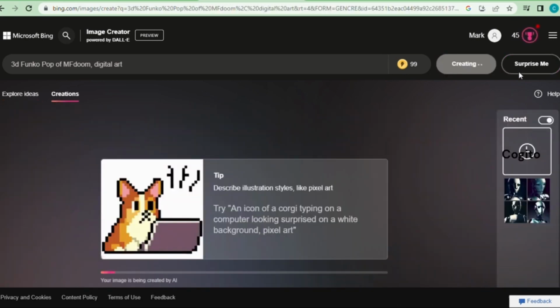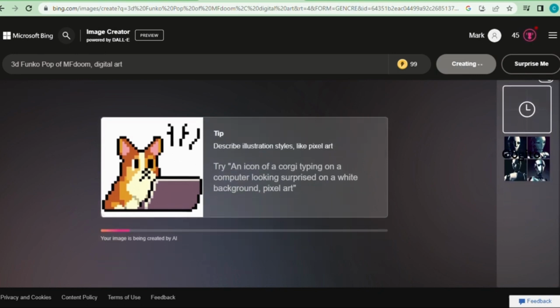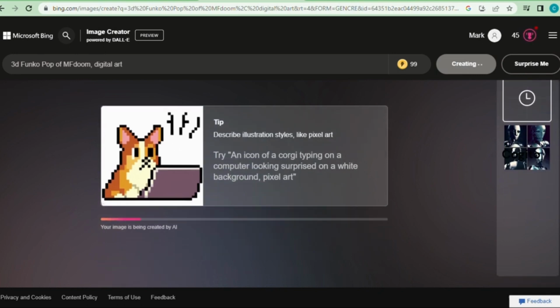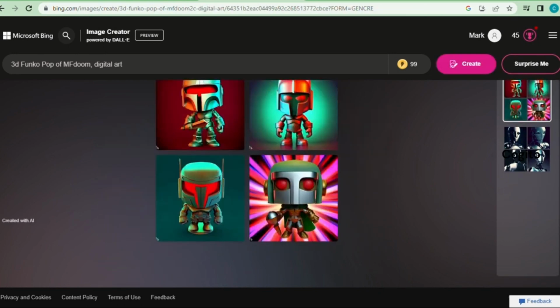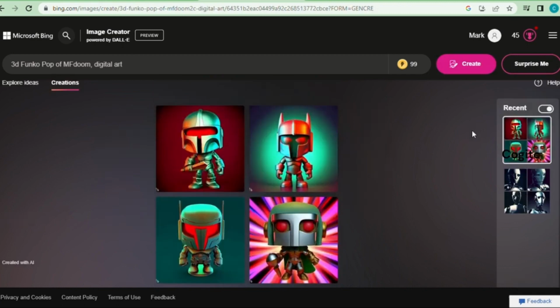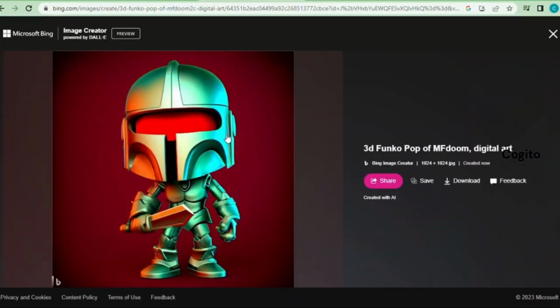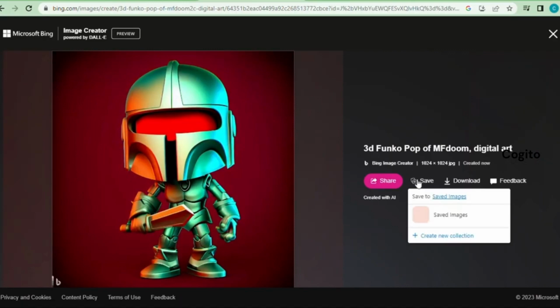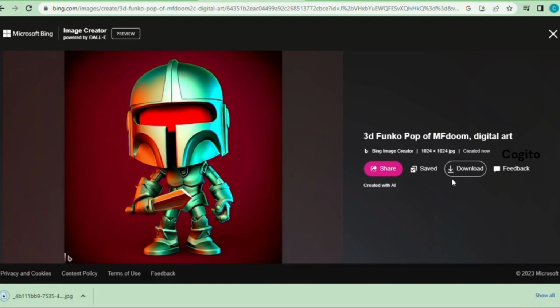Please be patient, it takes some seconds to display images on screen. Now our image is created perfectly. Click one of the images to zoom in. On the right side we have some options. By using these we can share, save and download our images.